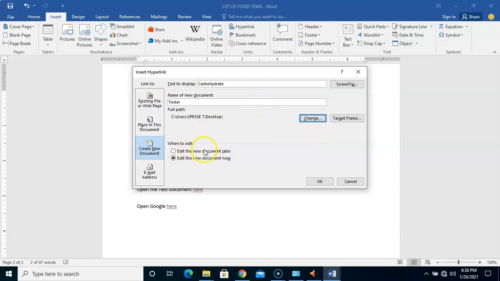All right. So the next thing is when to edit. Do you want to edit the new document later, or do you want to edit the new document now? So why are you creating a new document if you're not going to edit it now? I think you should select edit the document now. But if you want to work on the document later, you can choose later. But use edit now. So I'm going to open it right away.